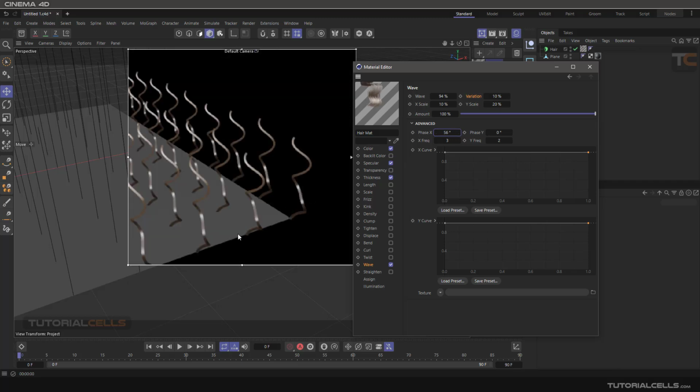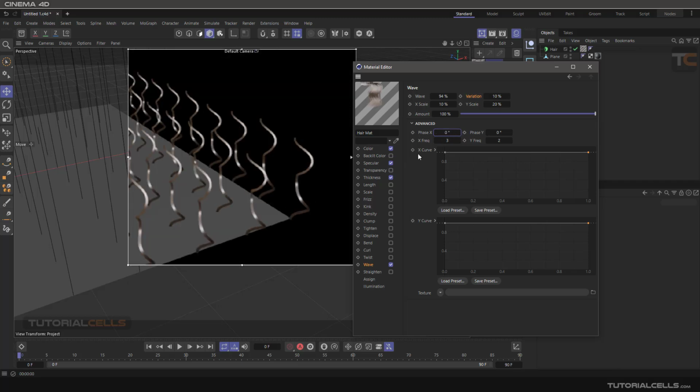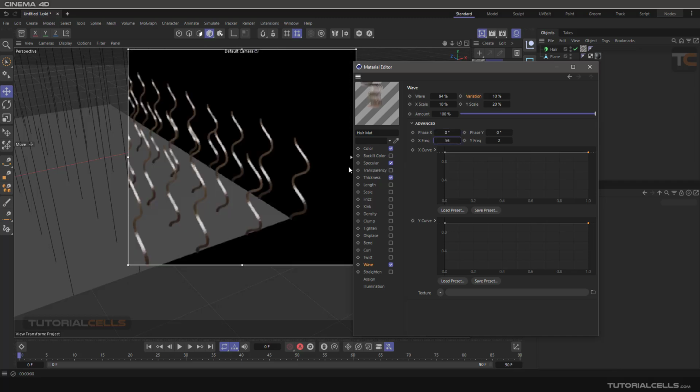So you cannot see any difference here, but it's just moving this sine wave along the tip to the root, or the root to the tip. Imagine a sine wave and it's beginning from anywhere along that sine wave. But the thing that you can see here is the frequency.